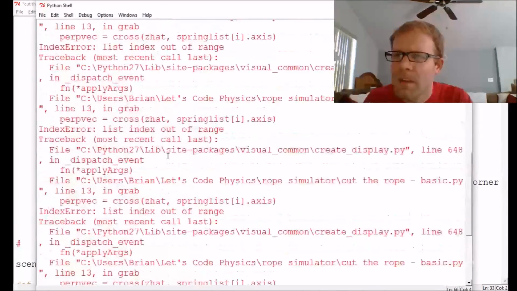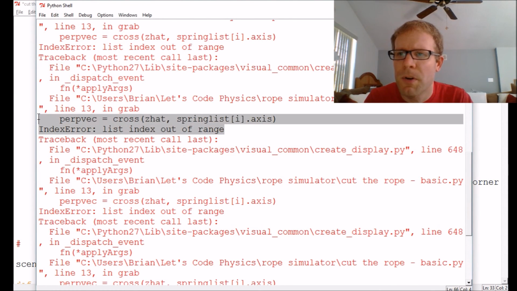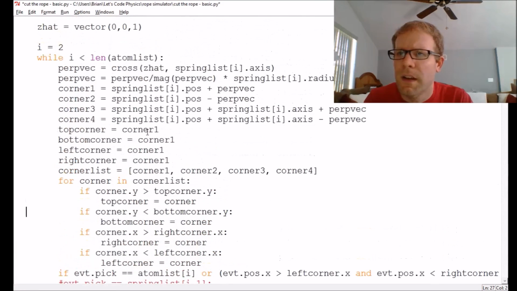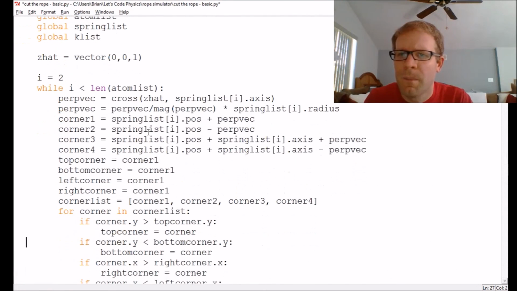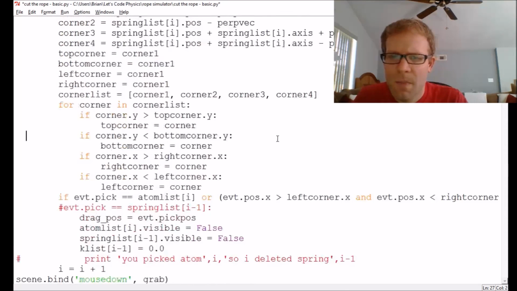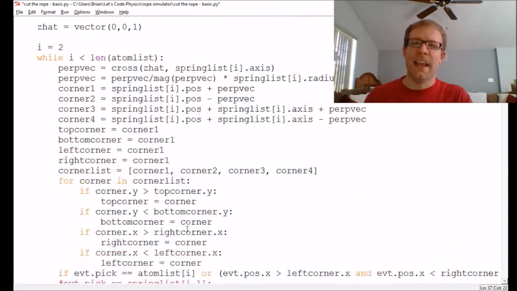I think. Did it? Okay, let's see here. Oh, it's giving me an index list out of range with perpvec. Okay, so why does it not like the perpvec calculation? Cross z hat spring list of I dot axis. Oh, because my spring list is always one less than the atom list.